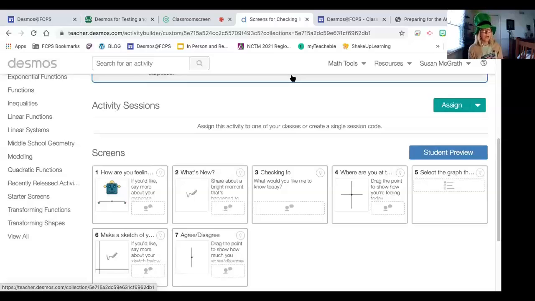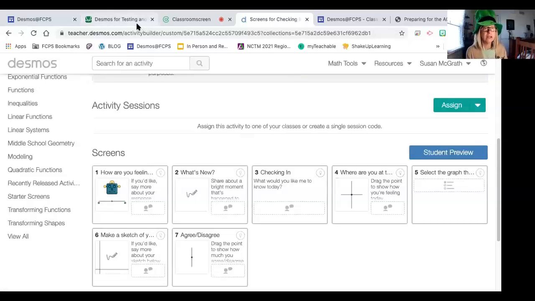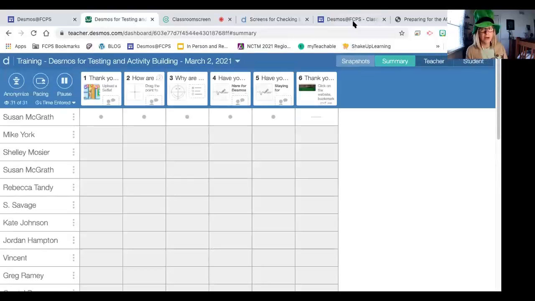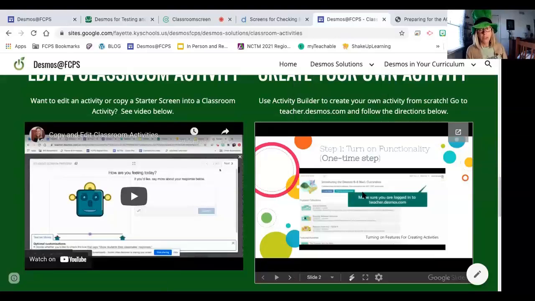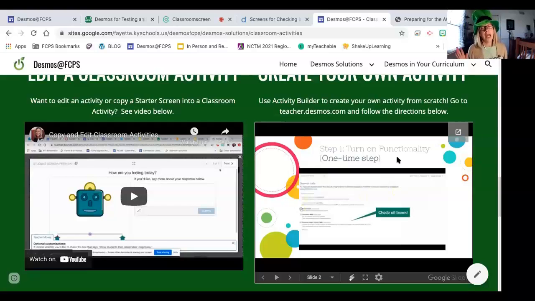Okay. So before we do anything in terms of editing or creating, we've got to make sure that we set up our Desmos to do that. And so in our website here, I've got all the instructions for you for what we're going to do right now, which is we're going to turn on the functionality to be able to do anything we want in terms of editing, copying, and creating. And so I've got these steps here.